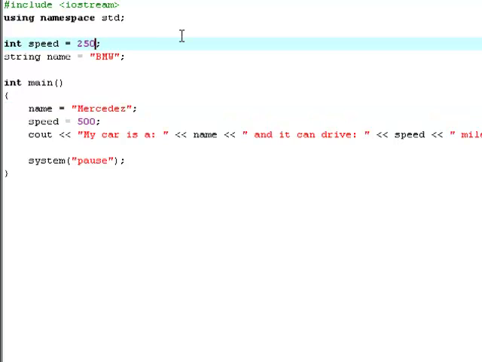But now, what if you would like your car to be able to drive 250.5 miles per hour? Then you change the data type int to double. I actually don't know why they call it a double, but I remember it like this because it has two numbers, the whole number and then the decimal number right here. That's my rule of remembering why they call it double.